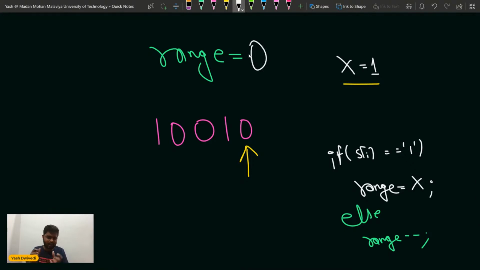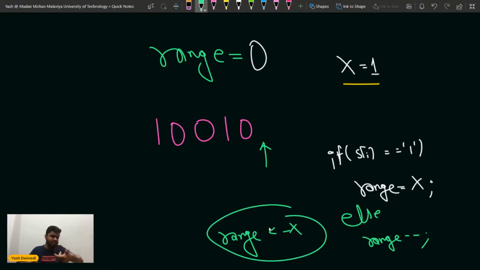So in the end, if the range did not become negative even after traversing, then I move forward. I can see that if I'm iterating and the range becomes less than minus x, then I'm going to return false. Or if, after iterating throughout, the range does not become negative, then also it is fine.